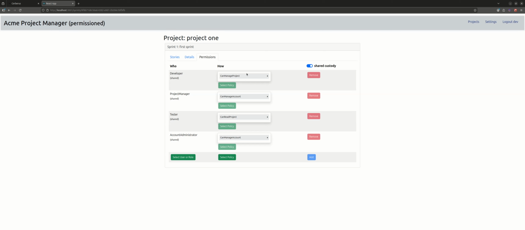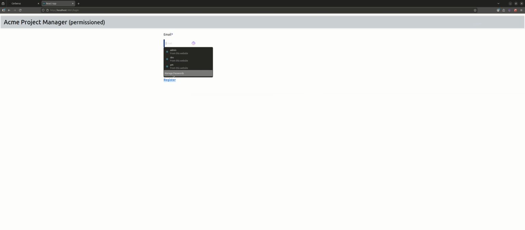And again here we can see some permissions, and I'll show an example of what this means. So this shared custody here basically means that this sprint inherits everything from the upper permissions, but I can cut it off and I can create my own. If I want to make it more private, I can select to make it more private here. But we'll see how that works in a second. So let's just look at the tester.